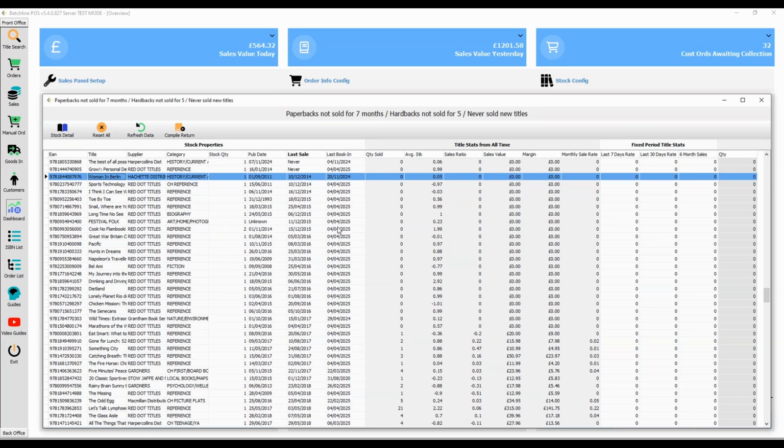According to Batchline, we've got 1 of these in stock, but we don't think we've actually sold it for nearly 10 years. So that's quite an old book. Maybe that's right. Maybe that's not correct. Maybe we don't actually have 1 in stock. Maybe that's a stock accounting error. Maybe that's not actually in stock. Maybe this is prompting us to do something else.